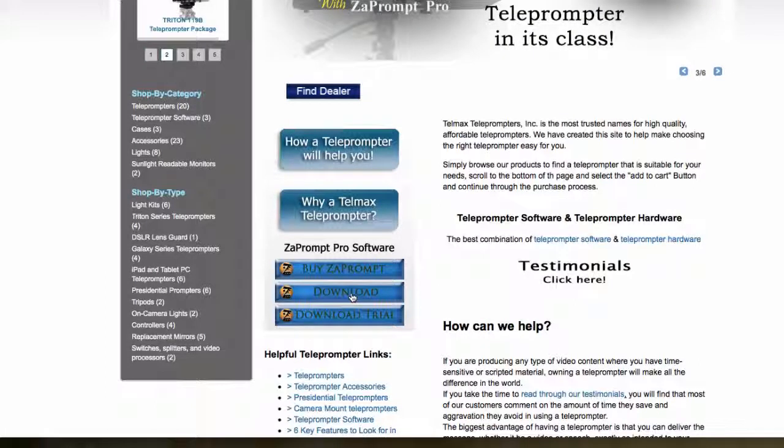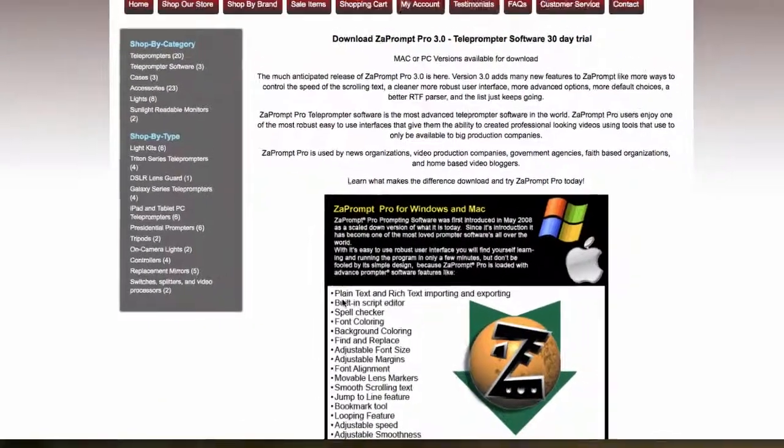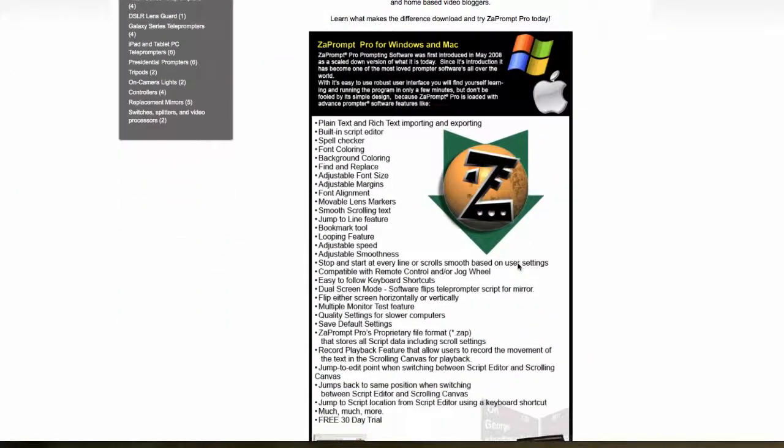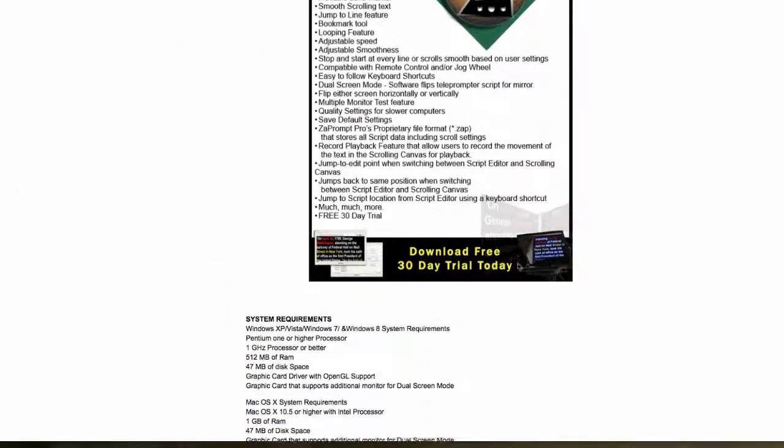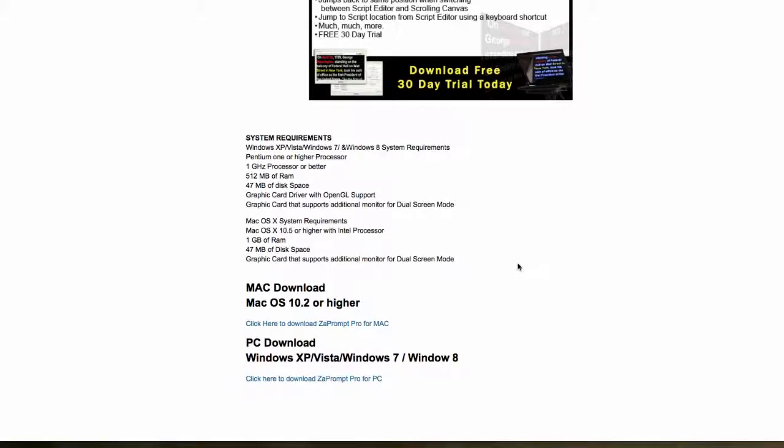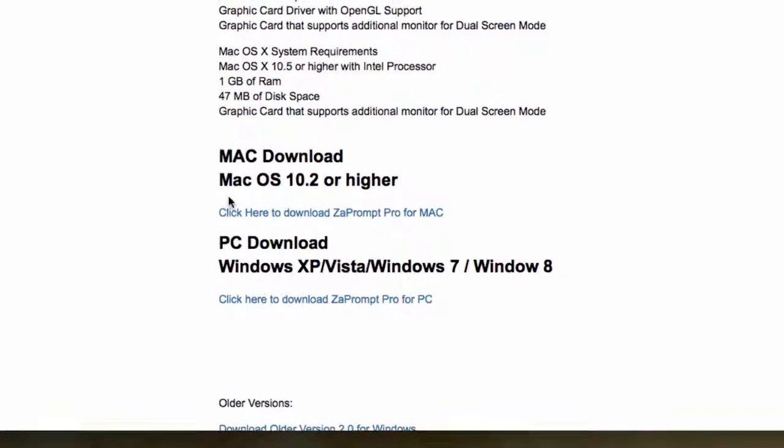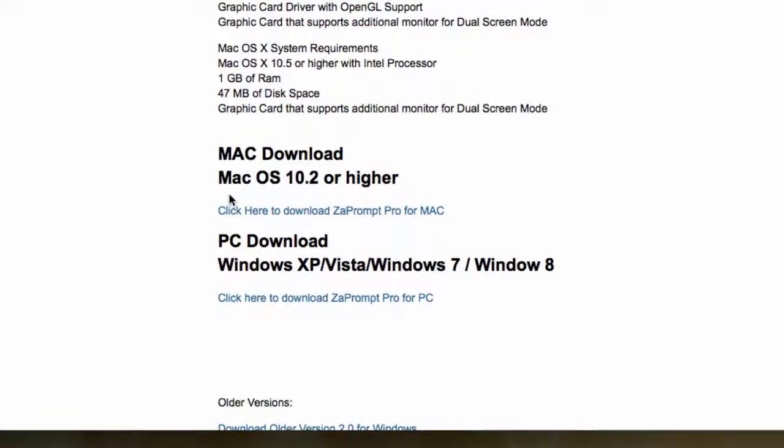So we're going to select download. And this will navigate you to a page that gives a description of ZaPrompt and all the benefits and features of it. And then you'll see that there is a link for downloading ZaPrompt Pro for 10.0 or higher. So we'll select this and let the downloader run.